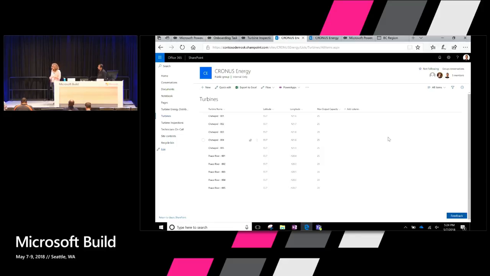Now, every company has some inspectors and auditors that need to go and keep track of and inspect things that may be wrong with these turbines. And so we have our list of turbines, some information about them, capacity, latitude, longitude. You'll notice that our turbines are very high output capacity. It's because they were made with technology from Wakanda. Wakanda forever.